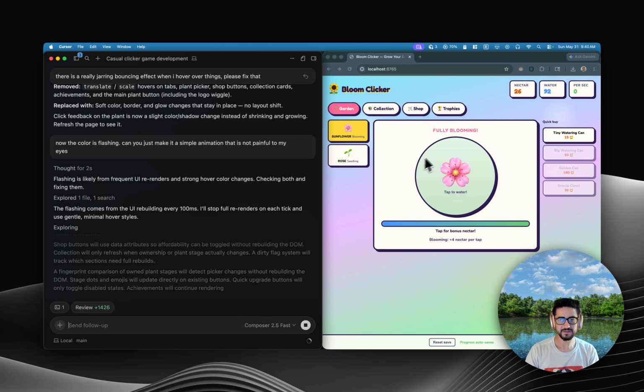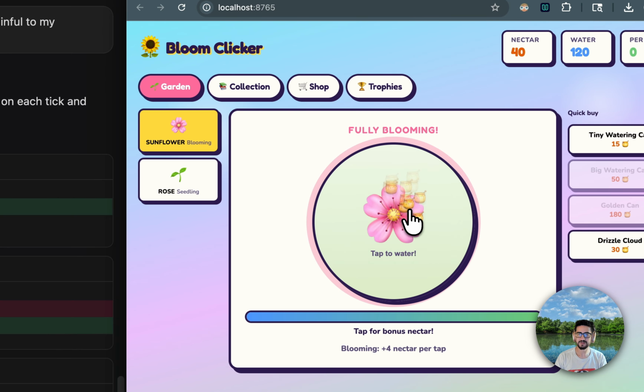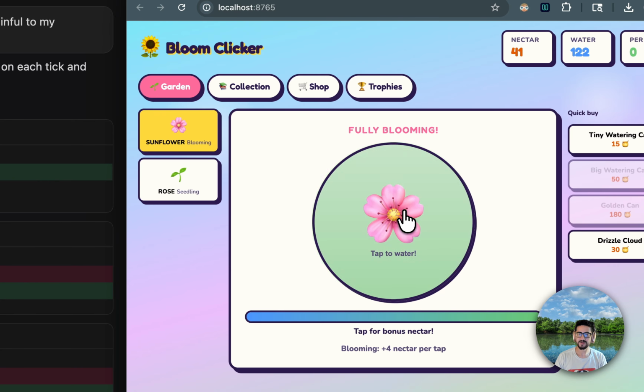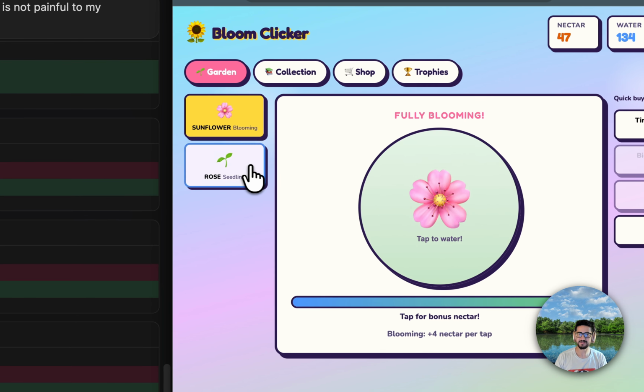All right, anyway, let's keep playing. So we can ladder our sunflower a little. Oh, interesting. Shows the nectar. I'm confused why I'm getting more water as I water it. I'm not sure what that's about, but that's fine. Oh, it's fully blooming now.